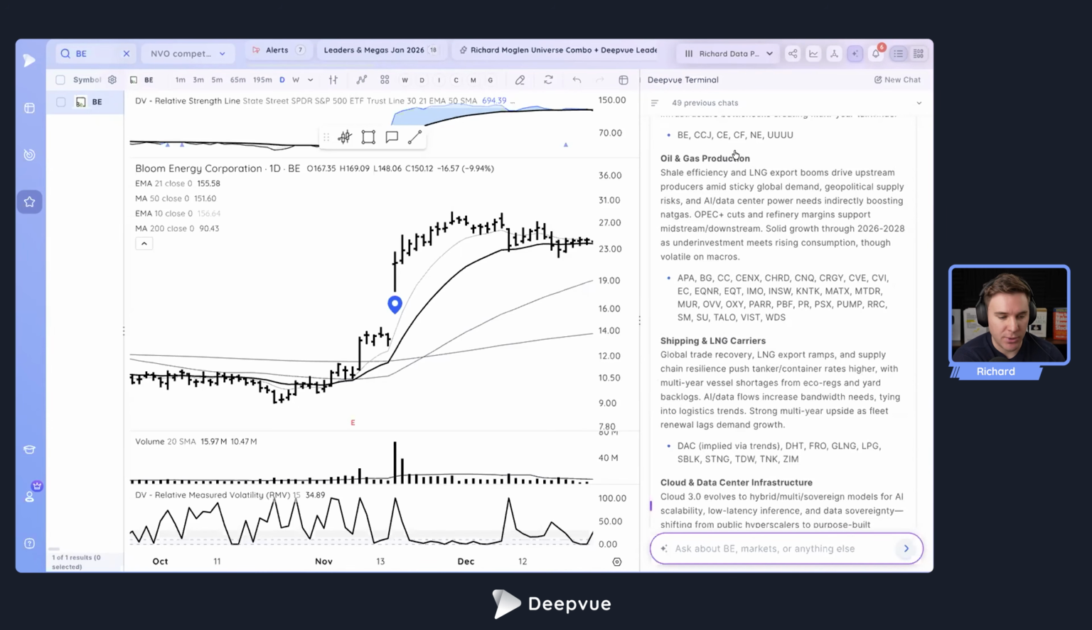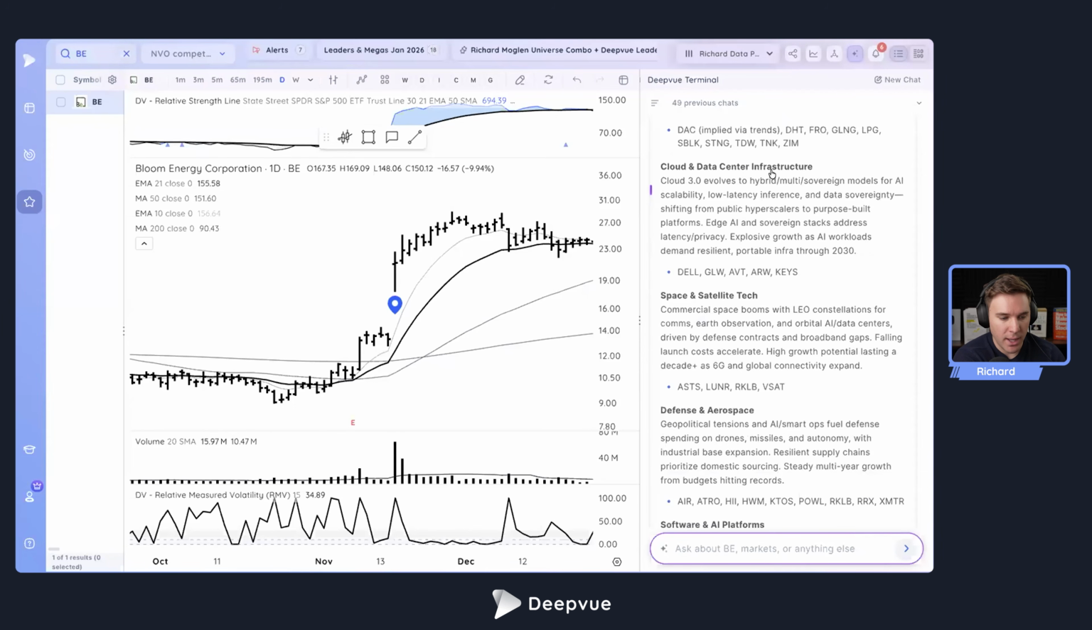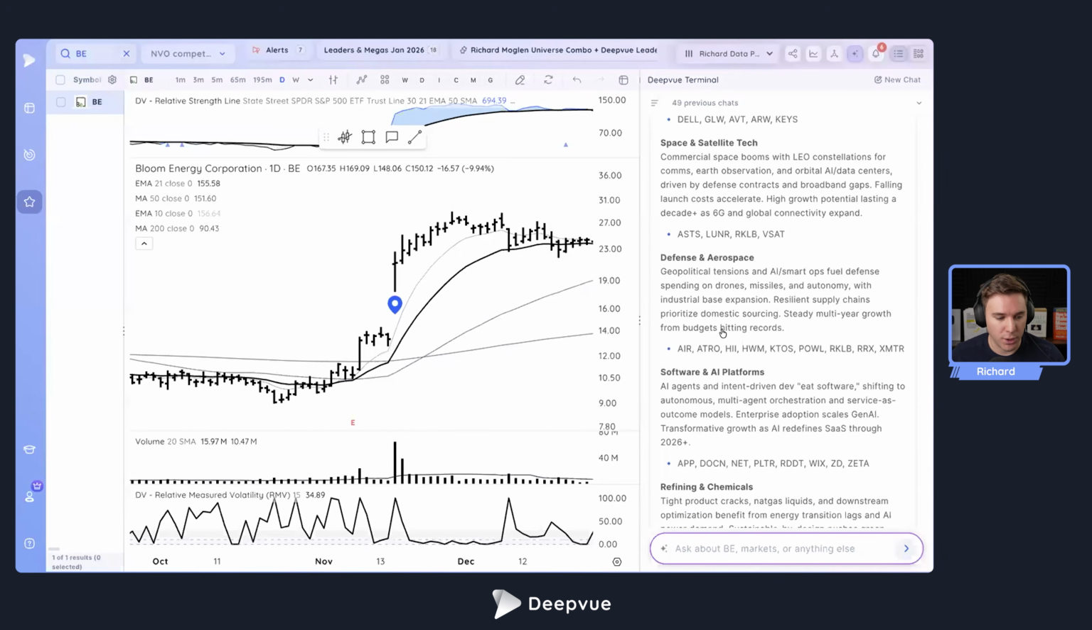Obviously, that's a huge theme right now. Shipping and LNG carriers, so that's a big theme right now. Then cloud and data center infrastructure: GLW, Dell, CRW, keys, space and satellite tech. If these seem familiar, it's because these have been the leading themes, and that's what the Deepvue leader screen is all about. So it's amazing that it can pick apart these themes, give you a nice breakdown, and list these stocks there for you.